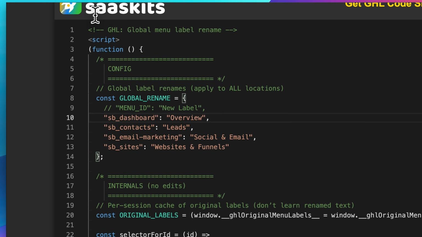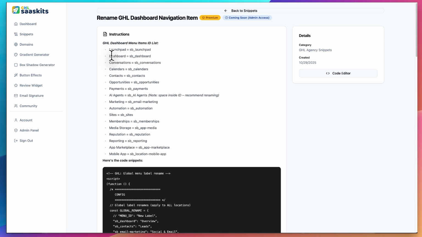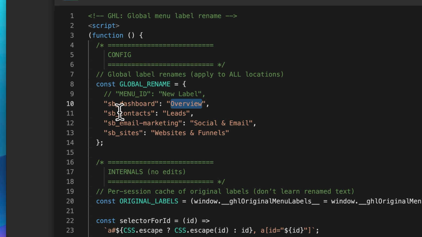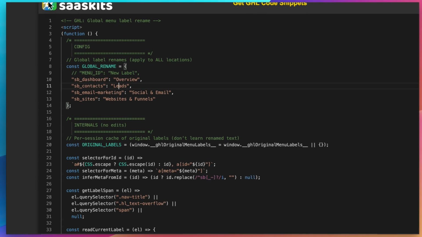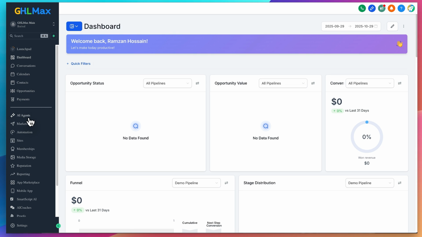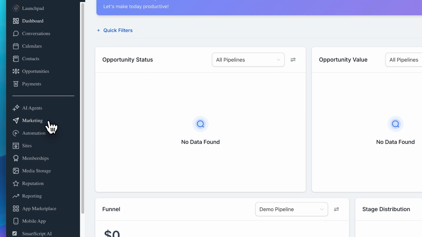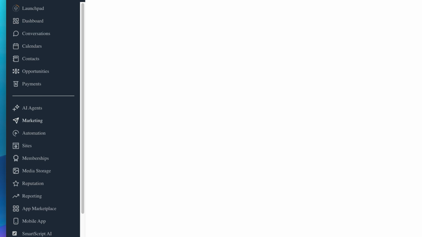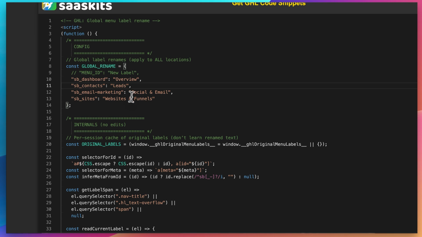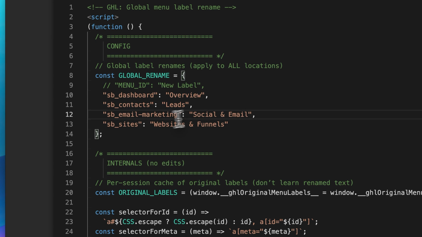Let's say for example I want to change the dashboard. The dashboard will be overview, then the contacts menu will be leads, and the marketing menu like this one. You can see here we have the marketing. Here it is. So the marketing menu will be changed to social and email, and for the sites we will change it to website and funnels.